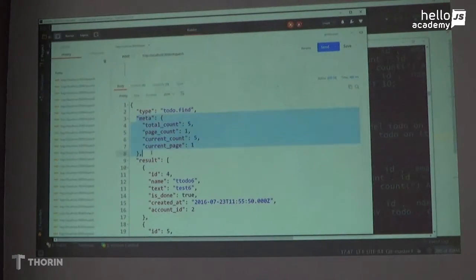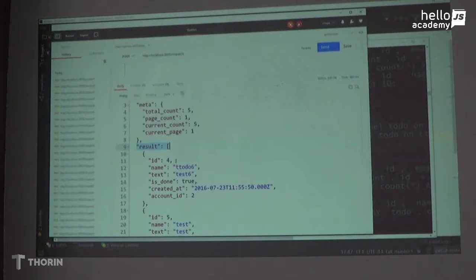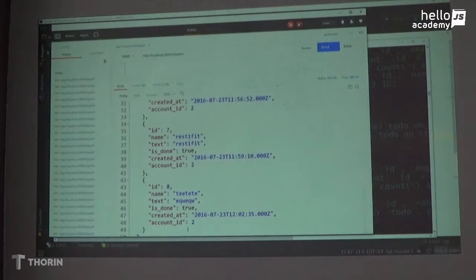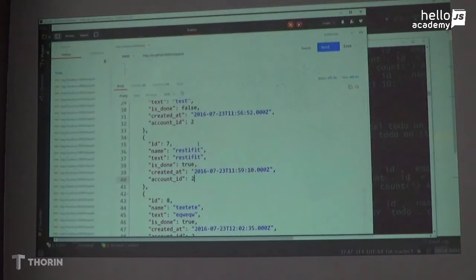We receive some meta information about it. So it essentially tells us that there are a total of 5 to-dos. You're on the first page. The current count on this page is 5 items. The current page is 1. And this is the result. The result is the actual array of to-dos, and only the user's to-dos, right?